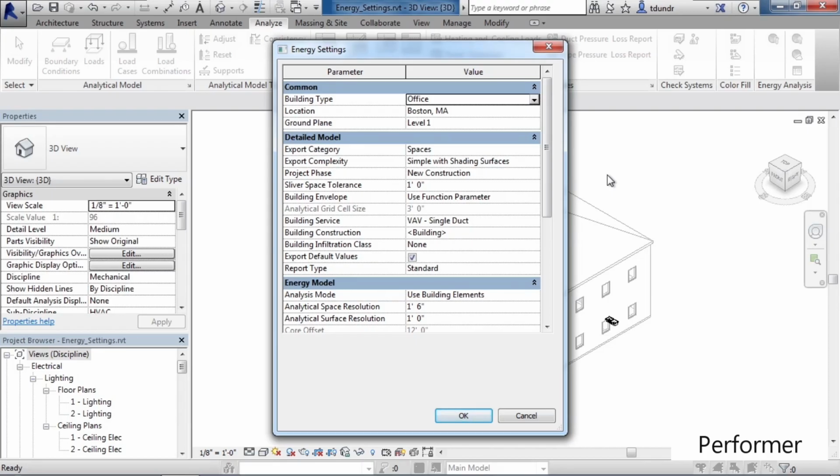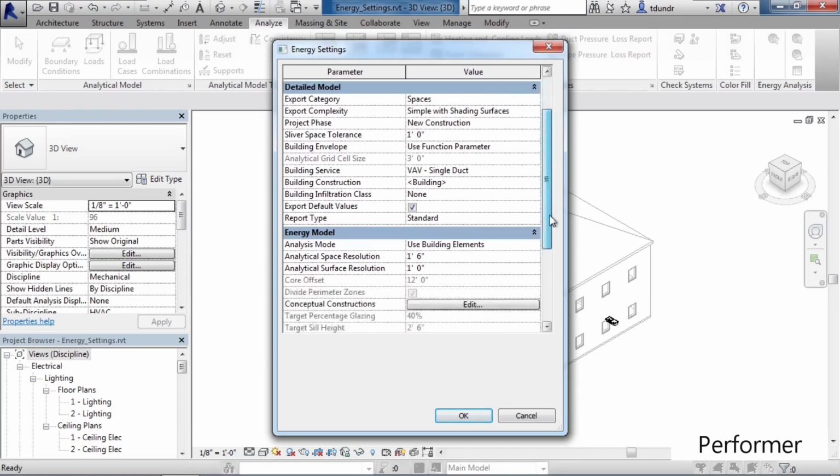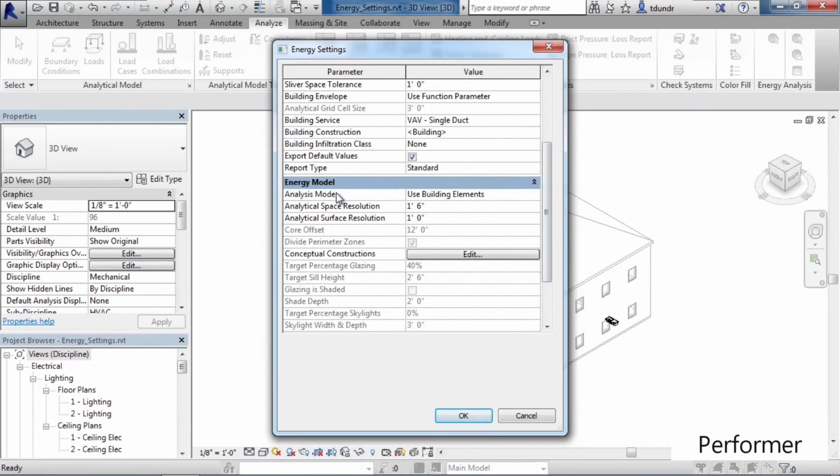Now, one thing that's new in this area of the energy analysis settings is the energy model. Before you had two icons for analysis mode. Now you have them in a drop-down list. So we could either use building elements for our energy analysis, or we could use conceptual analysis, or a combination of both. For this course, we're going to use building elements. So leave it selected on building elements.